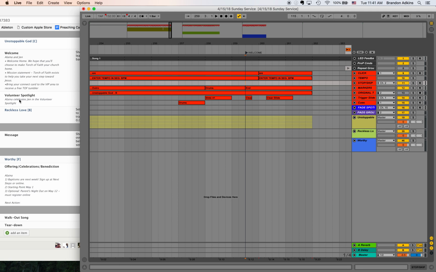I don't really need a locator for the volunteer spotlight because they're really kind of happening at the same time. It appears separately on the service plan, but they happen really at the same time within the service, at least in terms of what Ableton will be doing. So I can skip that.